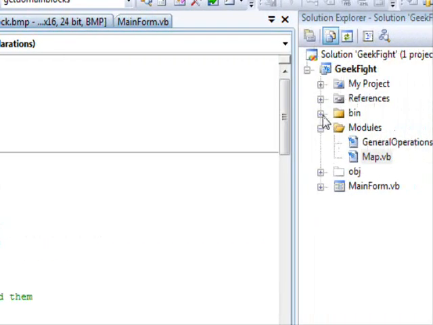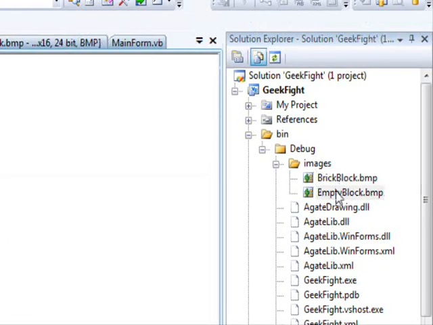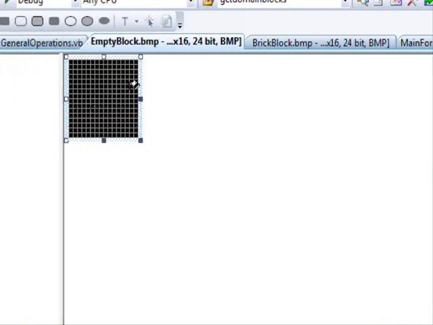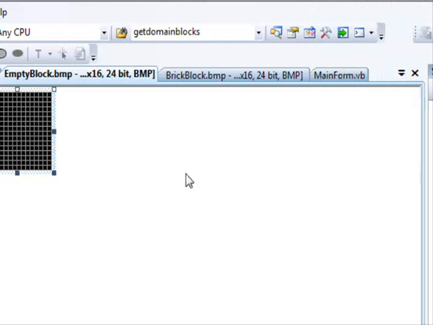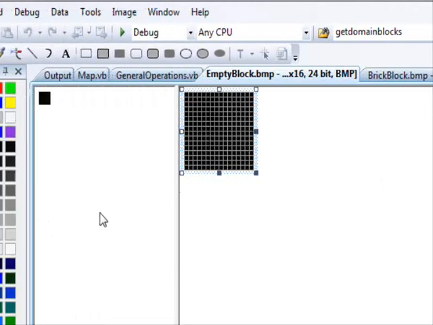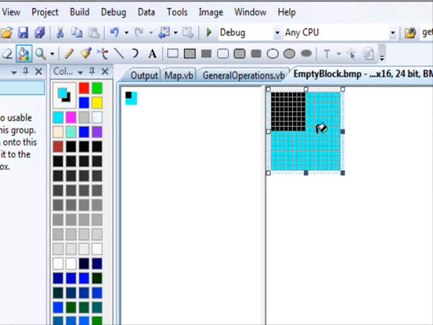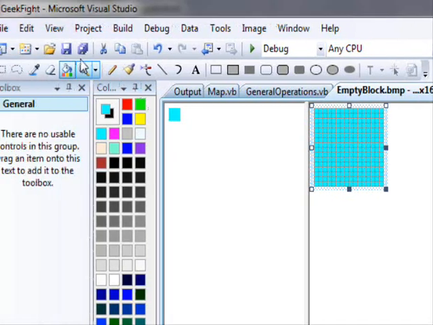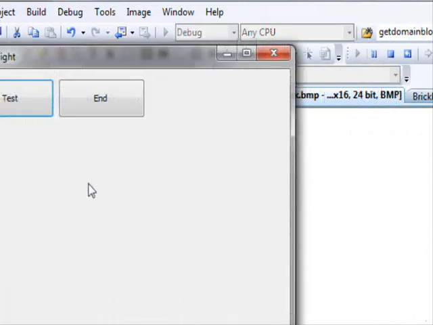If you go into bin, debug, images, I'm going to double click each one of them. This is the empty block. If you come here, you can see it's a black block. Okay, there is nothing there. Maybe I want to fill this with cyan to make it look like the sky, if you'd like. Maybe I'm going to change that now. Okay, so I'm going to save this, and I'm going to run that and hit test.